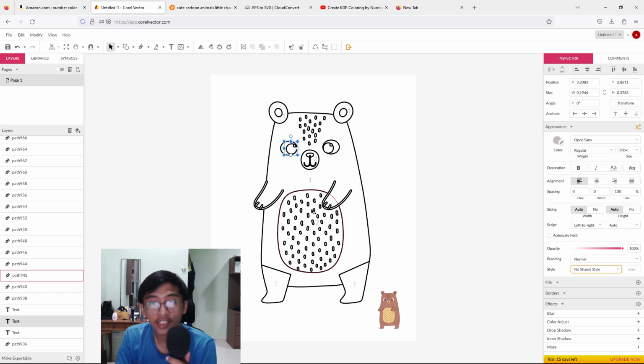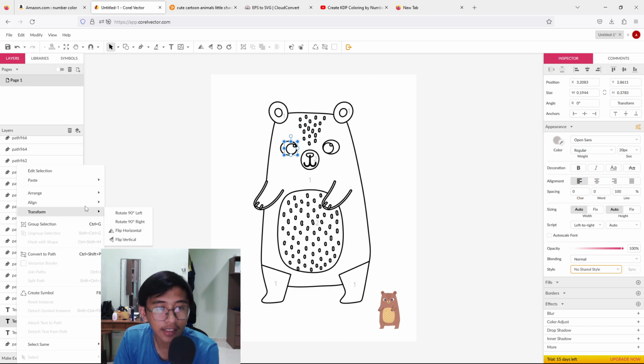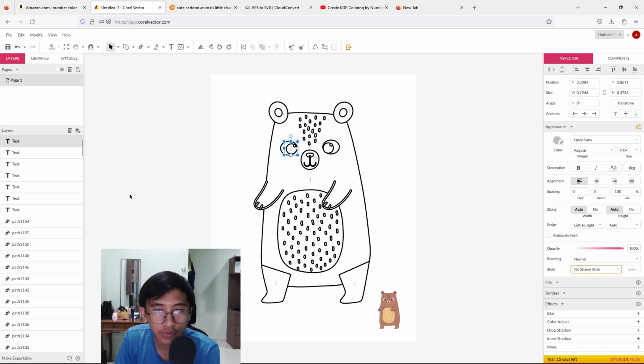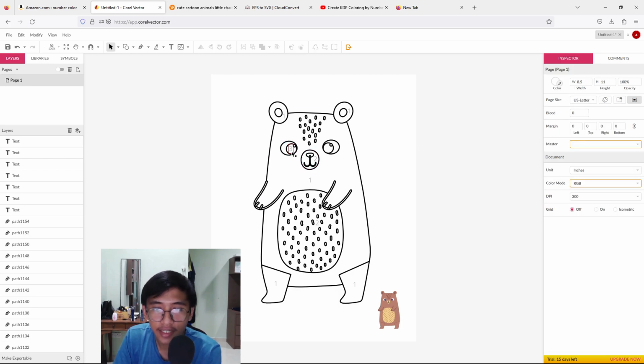As you guys can see, the number 3 doesn't appear on the eyes. It is because the eyes are in front of number 3. So what you have to do is go to the left side, go to the number 3 text and right click, then go to arrange and then bring to front, and then the number 3 will appear on the eyes. It's just as simple as that.